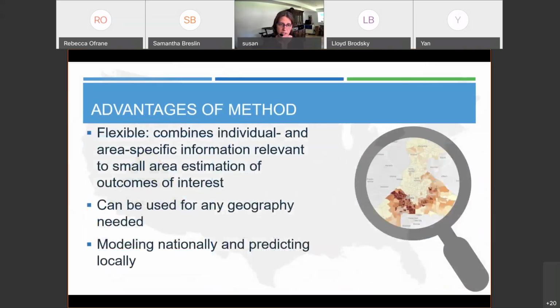So what are the advantages of the method? Our approach has many advantages. It's very flexible. By combining both individual and area-specific information, we can really get small area estimates for population health outcomes. By modeling nationally and predicting locally, it can be used for just about any geography needed. That flexibility is a great addition to help small areas, small cities, towns, and even counties look at their data or get a feel for the estimates of health in their area.